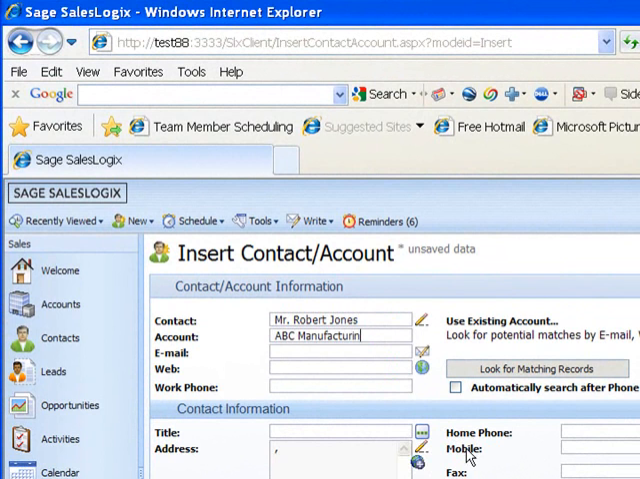And then I have an email address field. A website. And then I can put in the work phone here. And of course this is all fictitious information here.